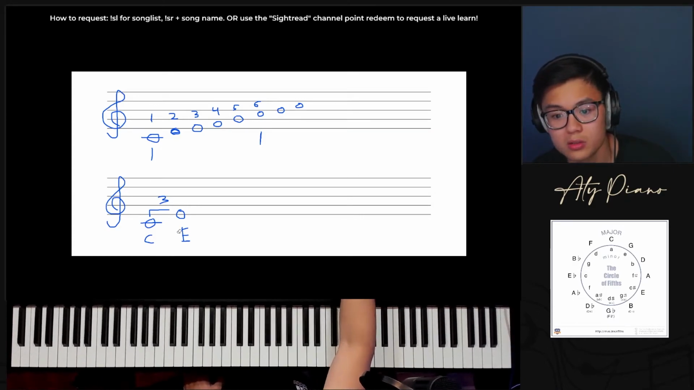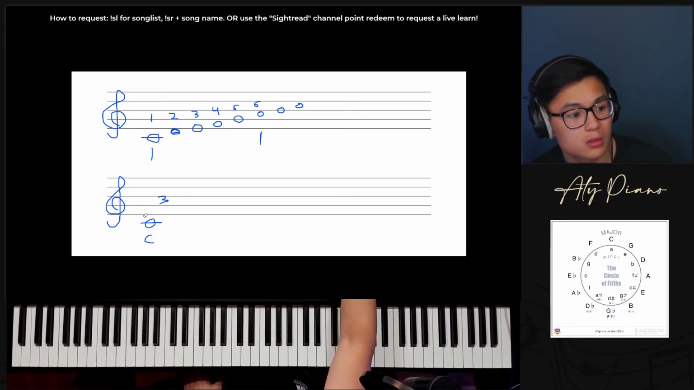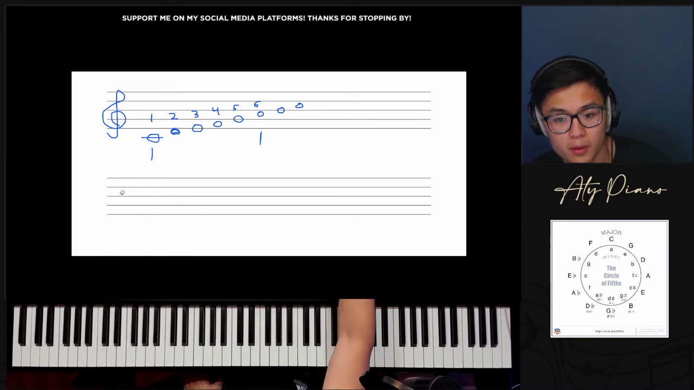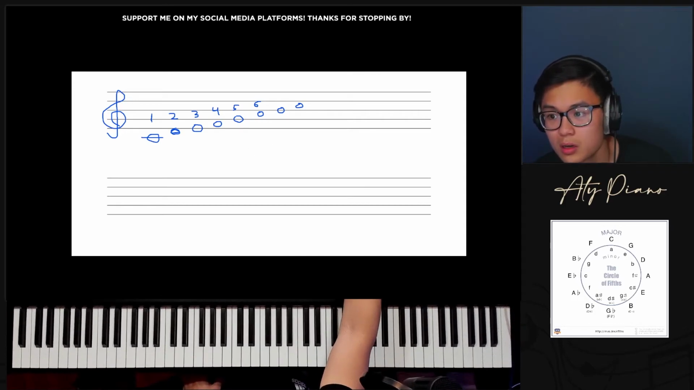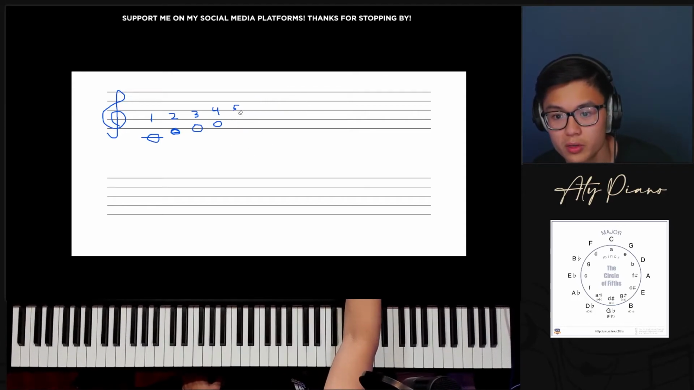Lastly, these also help us with making chords. So let's go into chords. Before we go into chords, let's do a quick test. Okay, so let's use our D scale.